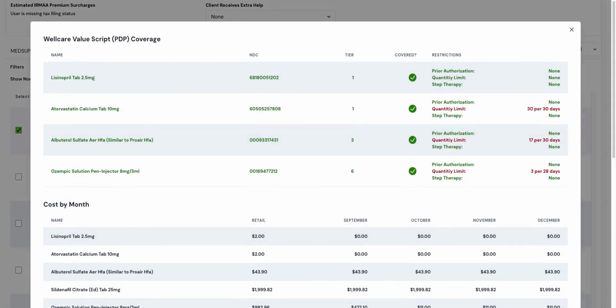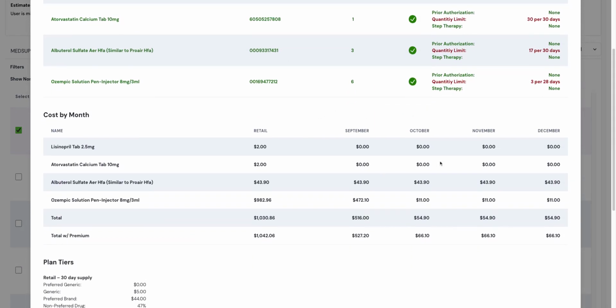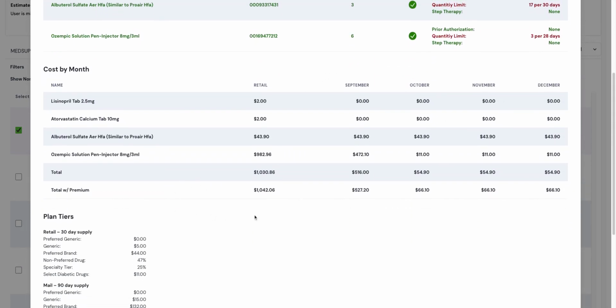Now when I look at this plan here, we can see the tier and any restrictions. The other thing I want people to take a look at is the retail cost of medications. This is a big indicator of where you may be able to provide some cost savings to your clients. When the retail cost is the same as the cost on the plan or right around it, look at programs like GoodRx. You can generally find coupons for those.